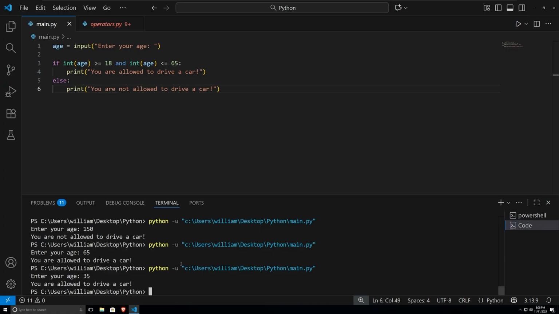Obviously, we can ask more questions like, what kind of license do you hold? Do you have a truck license? Do you have a motorcycle license? And stuff like that. The limitation is your mind. You can do whatever you want.